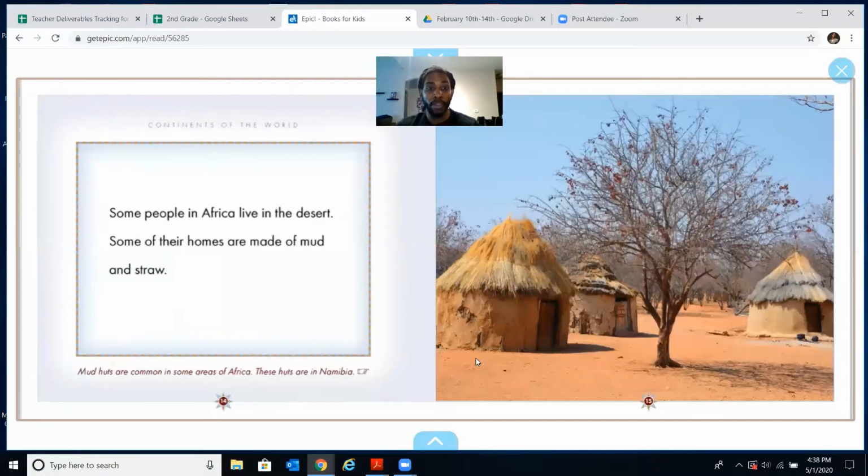Some people in Africa live in the desert. Some of their homes are made of mud and straw. So they built these homes themselves. It's built out of mud and the roof is made of straw. And these houses are made out in the desert. But guess what?